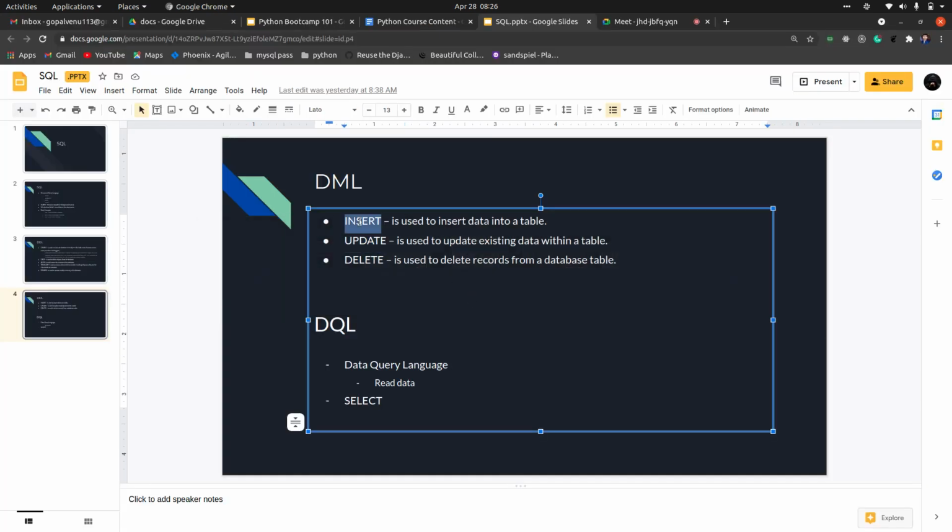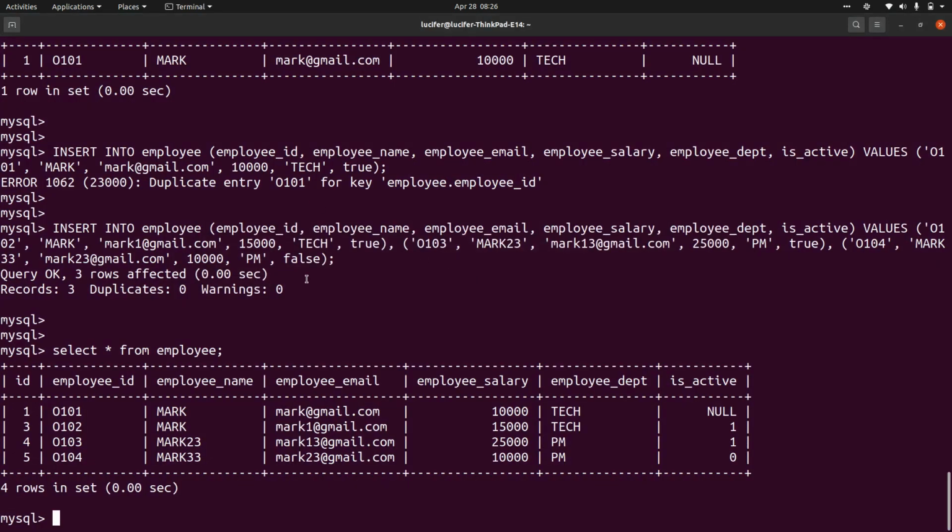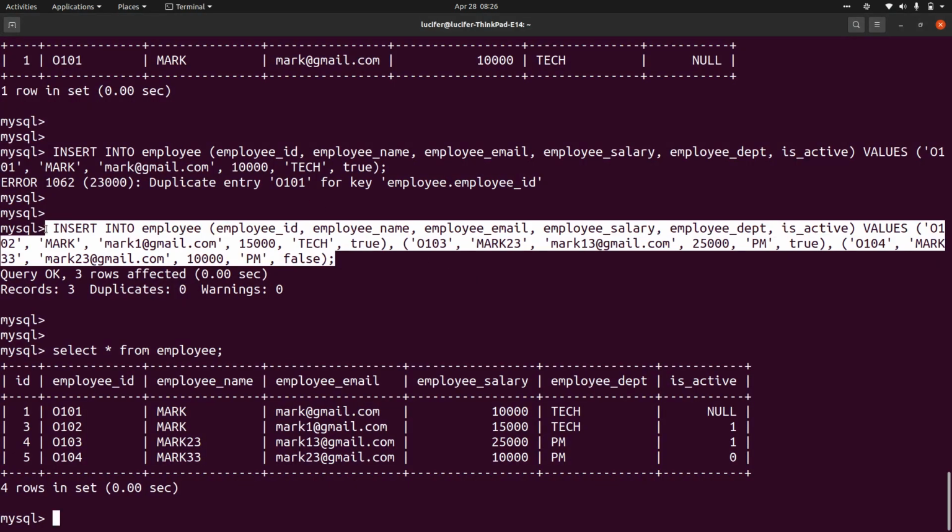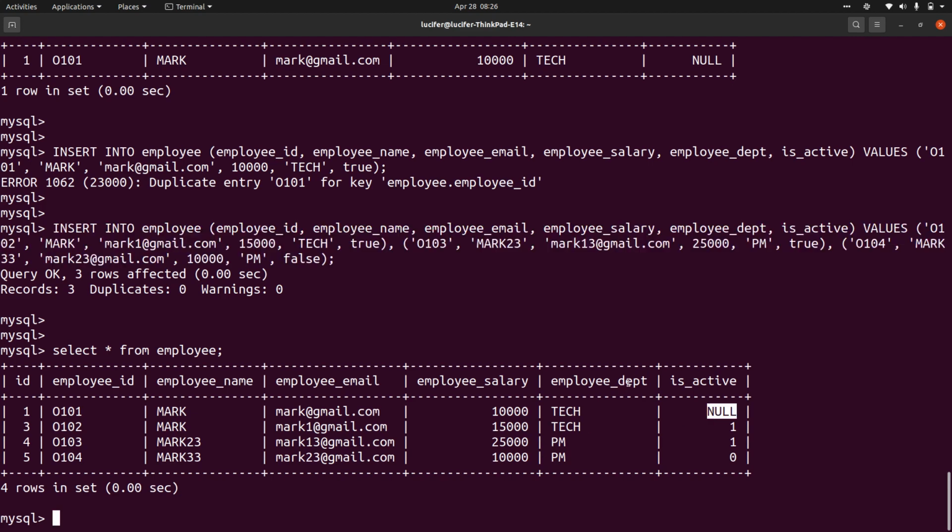Insert was just to insert the data, we were just using it to add data into the table. Now whatever data we have added, we might have to update some records. Let's say is active was not set while we were inserting the data, so we have to set it. And we can also change this particular name to mark1, maybe. So we'll see how to use the update command.